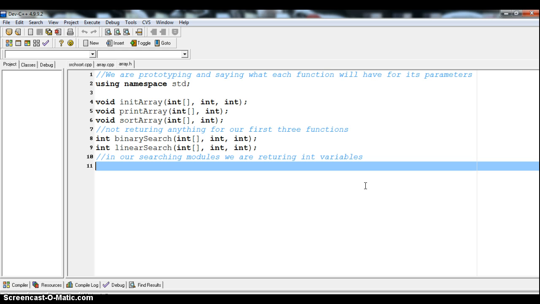So here it is. Here's the header file, and we are prototyping for the array, the initial parameters, these also don't return anything, the printing of the array, and the sorting of the array. This is searching, and they are returning variables. So you have an integer called binary search. It takes in the integers in the array, an integer and an integer.